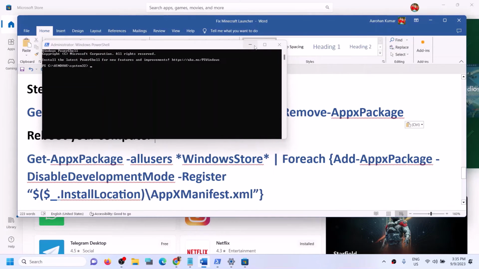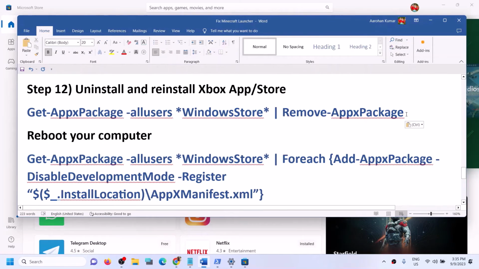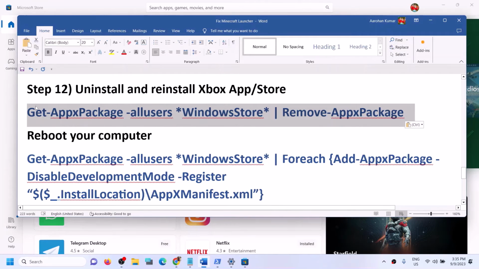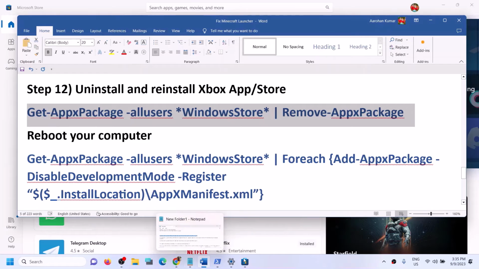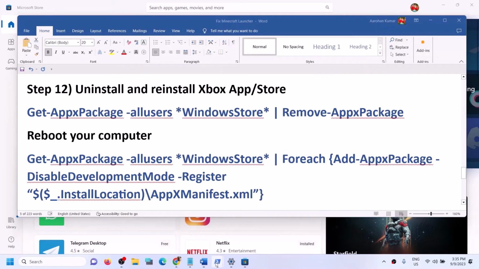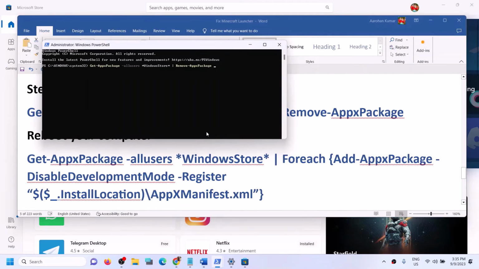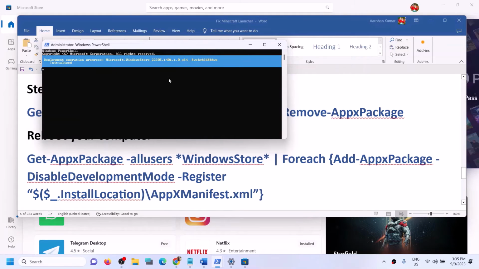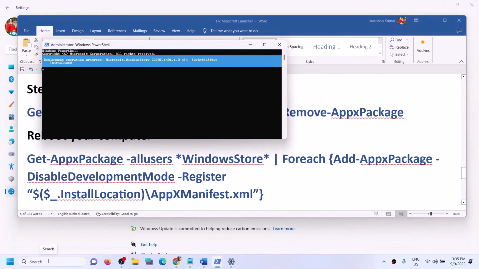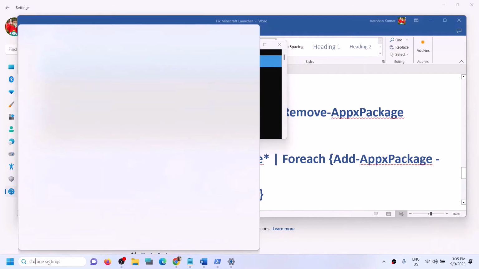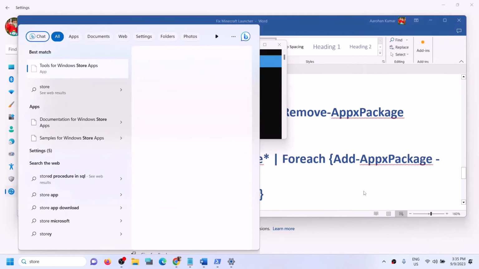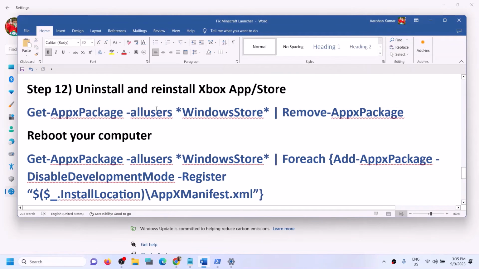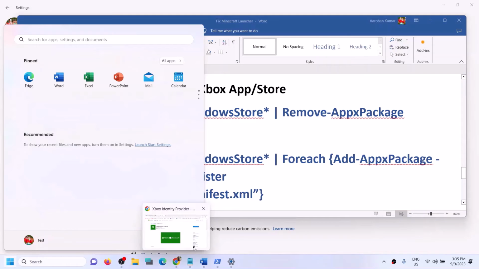Let me copy this. Paste it and then hit the enter key. Now this will uninstall Microsoft Store from your computer. So this time when you type in Microsoft Store, you won't see Microsoft Store. Now restart your computer.